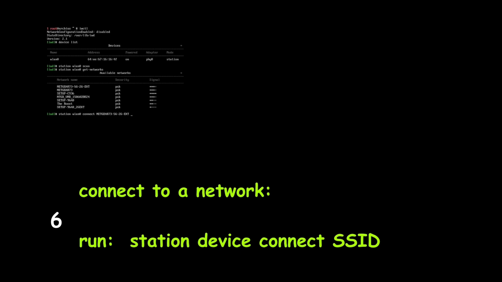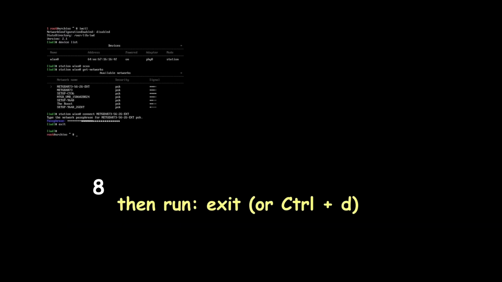Once you press enter here, you're going to be prompted for a passphrase, and when you're ready, press enter. Take your time. All right. Now, if you did everything right and all is well, you can type in exit, or you can hit Ctrl D.